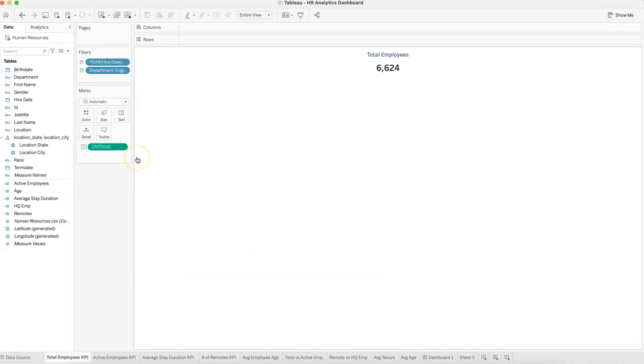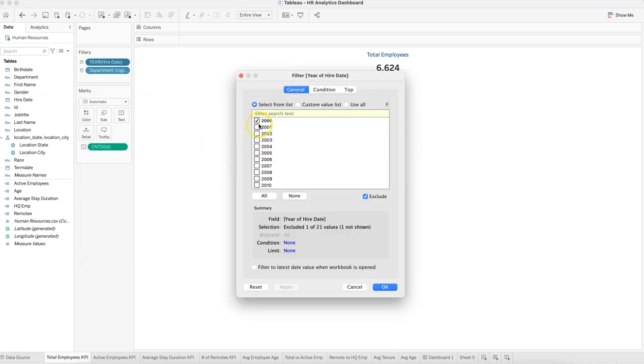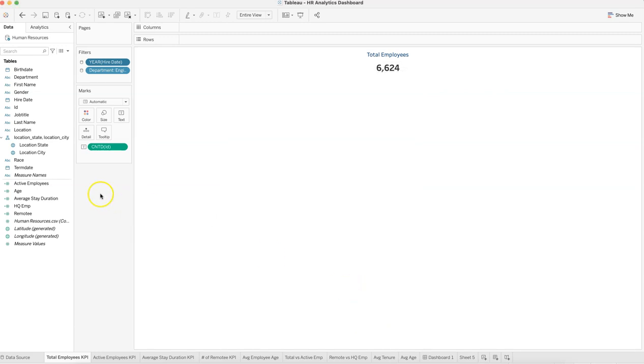So these filters I added later, so ignore them for now. You have department and you have year of hire date, where I have just removed the year 2000. Why have I removed this? Because it was partial data, not the full data. So I removed it.